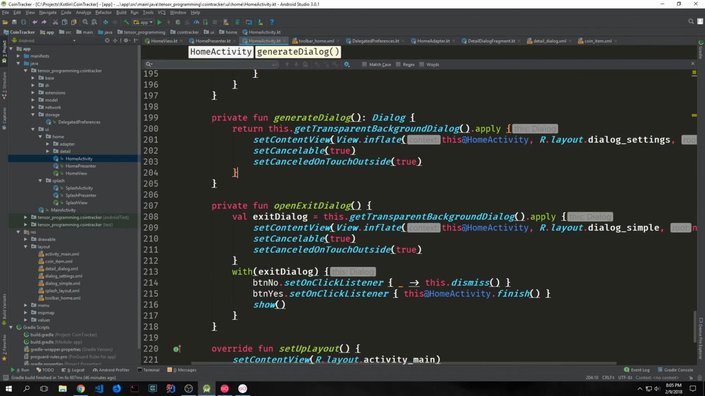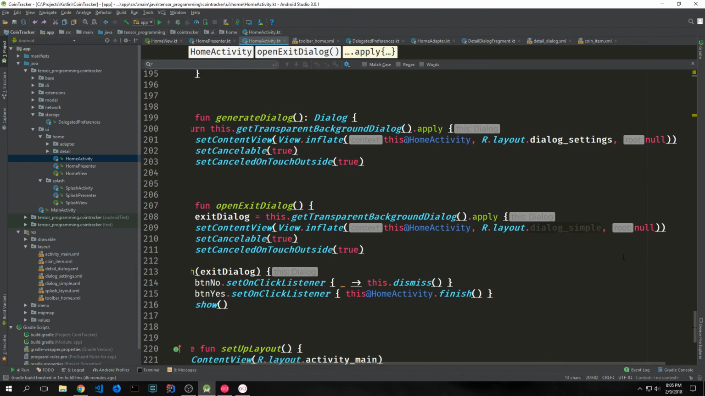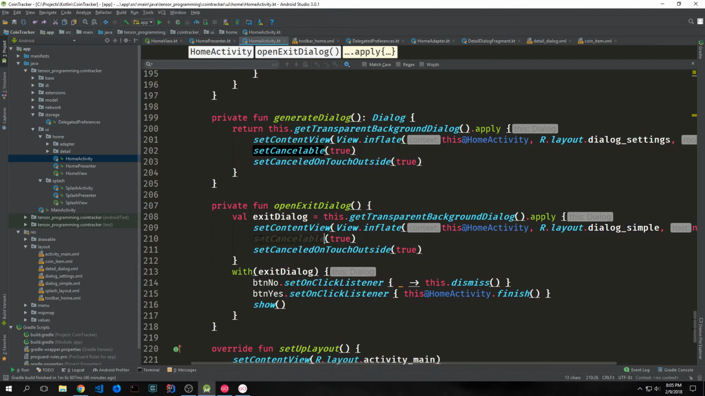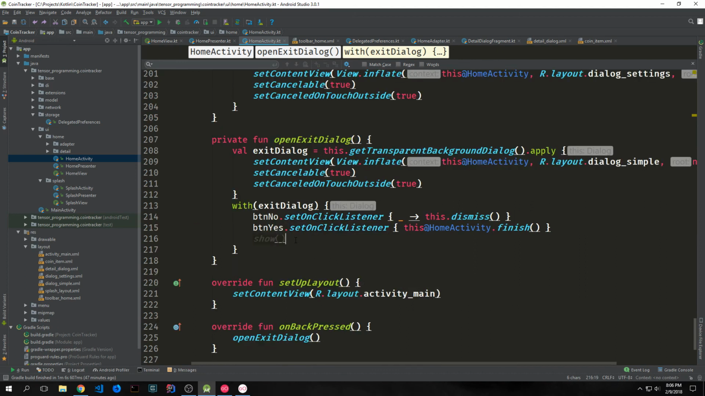We'll do the same for our exit dialog. So function on exit dialog. We create our dialog with a transparent background, and then we inflate the dialog inside of the home activity. And again, it has null root, so null. We want it to be cancelable, and we want it to set cancel on touch outside. We also want to set the on click listeners for each of the buttons. So for button no, we set the on click listener to this.dismiss, which will dismiss the dialog. And then for yes, we want to call this@HomeActivity.finish, which will close out of the home activity. And then of course we call show.